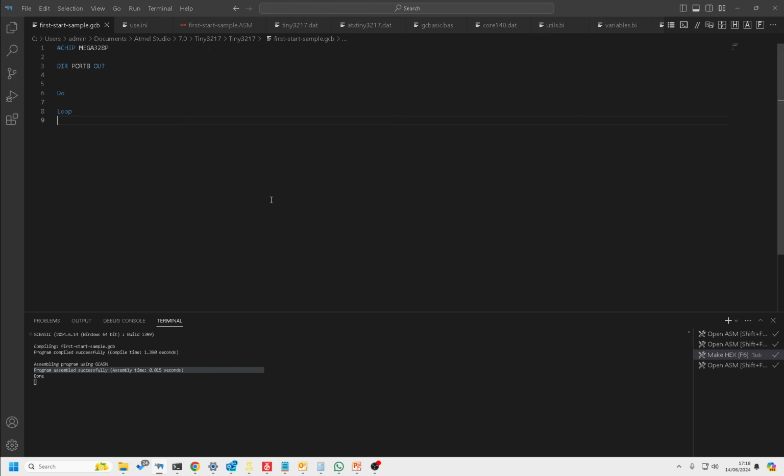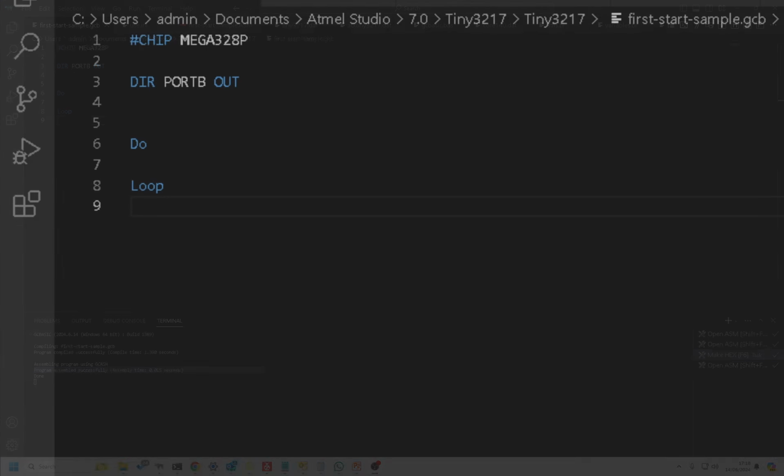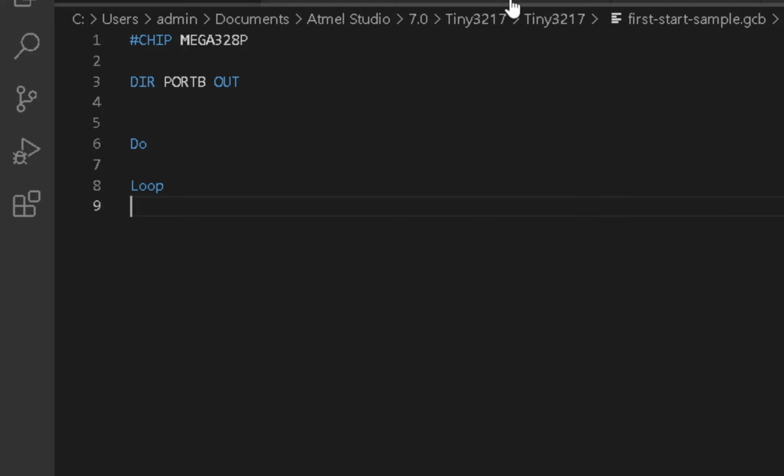So I'm going to take you over to GC code, and I'm going to talk through the keys I'm pressing, but we're not going to see the dialog boxes. Let's just look at this piece of code. Hash chip Mega 328P. It's an AVR chip. Set the port direction to out, so DIR port B out, do a loop. Let's just compile that and look at the source code it generates.